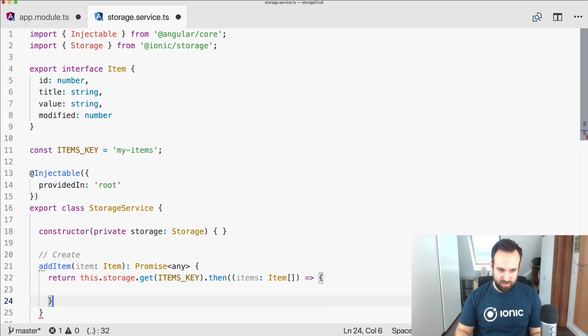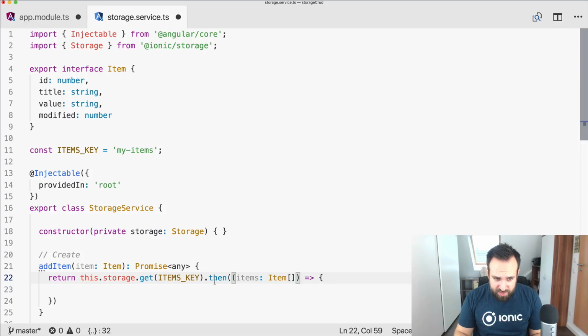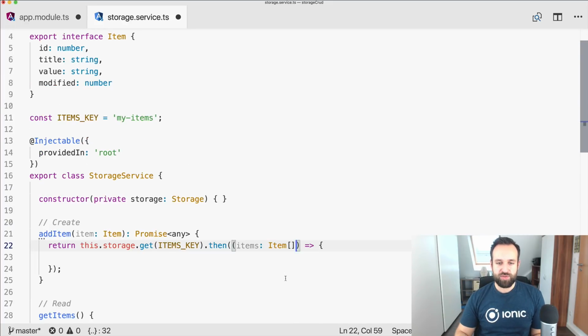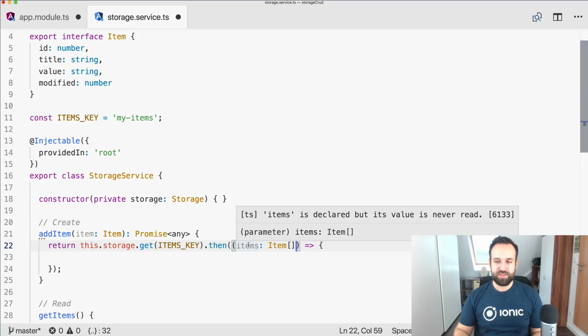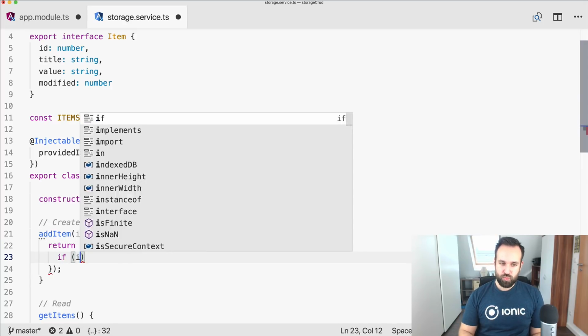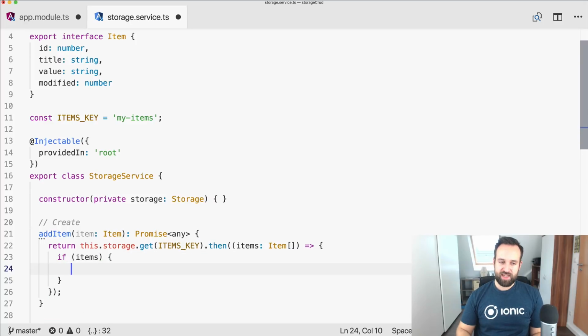All right, I think I messed up the brackets. No, we're fine. Okay, we're good. So by specifying this, we only add the little interface we've added to the return value. This doesn't actually change anything. And still, we need to check if we already got items and also if not.